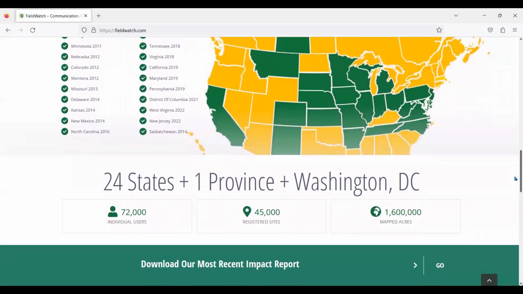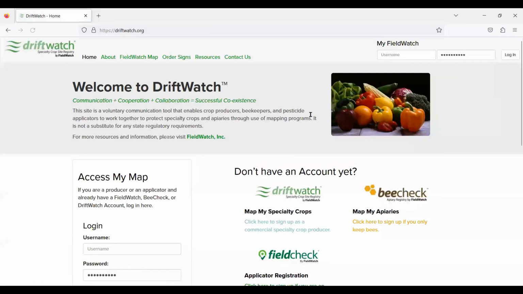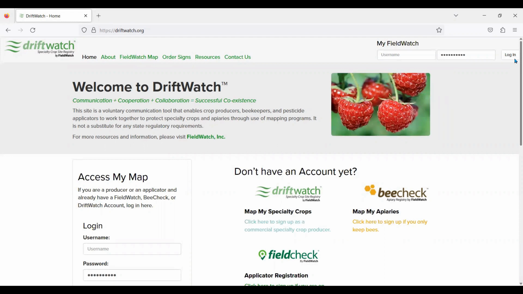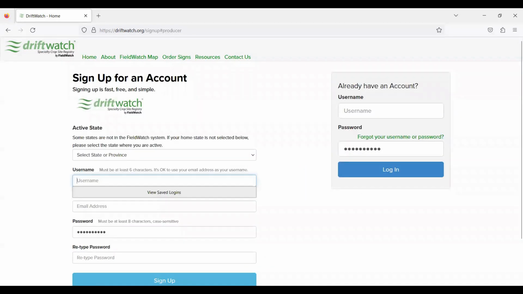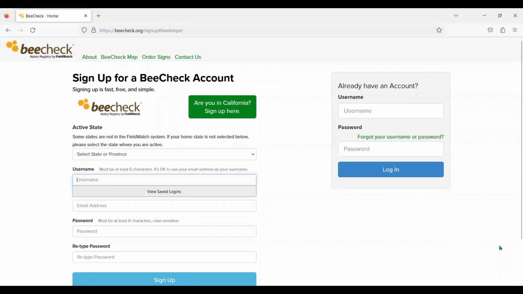It works like this. Commercial producers of specialty crops such as tomatoes, fruit and nut trees, grapes, and vegetables register and map their sites online with an easy-to-use mapping tool and provide contact information about their operation. Similarly, through BeeCheck, beekeepers can register and map their hives in much the same way.